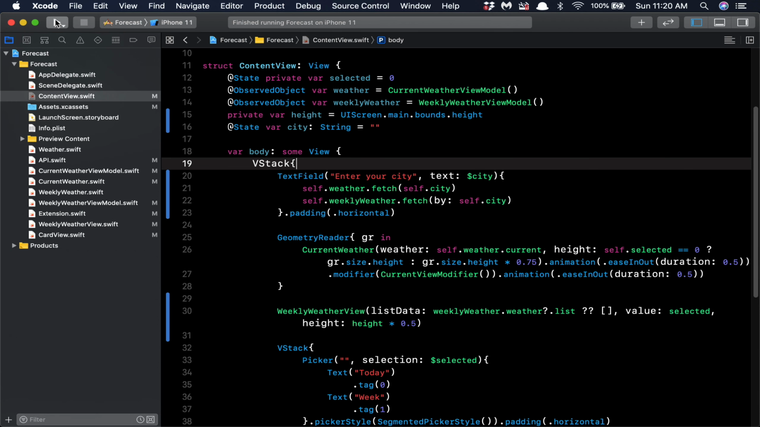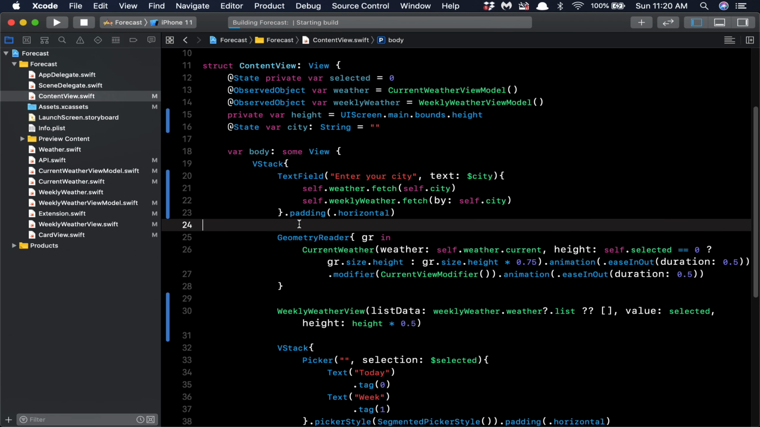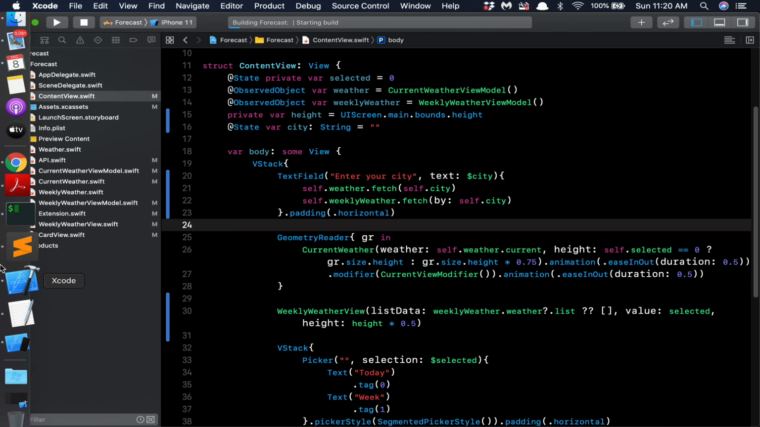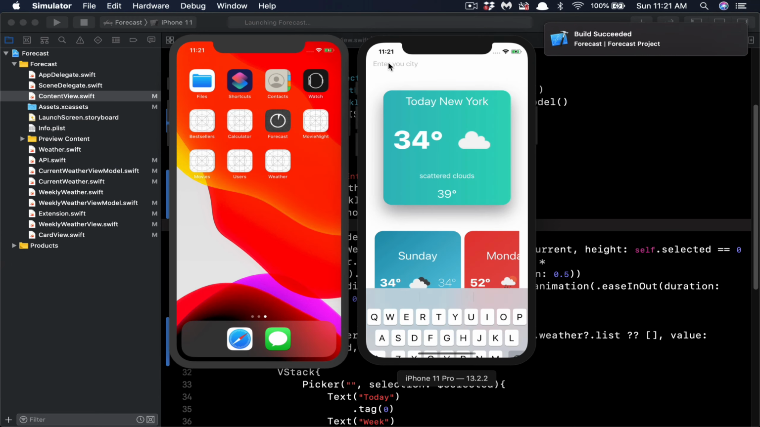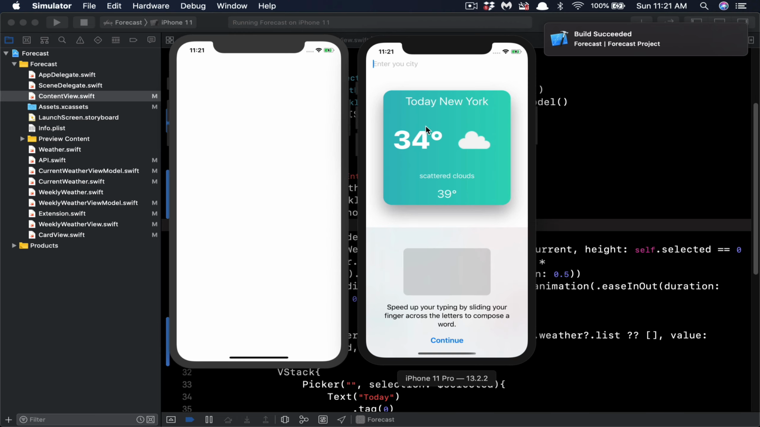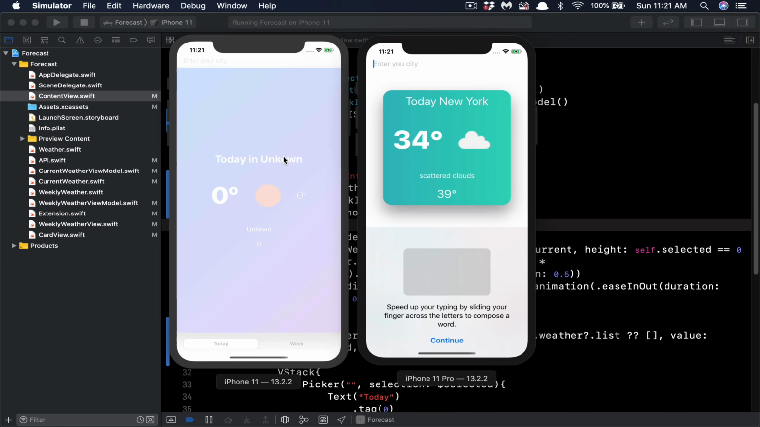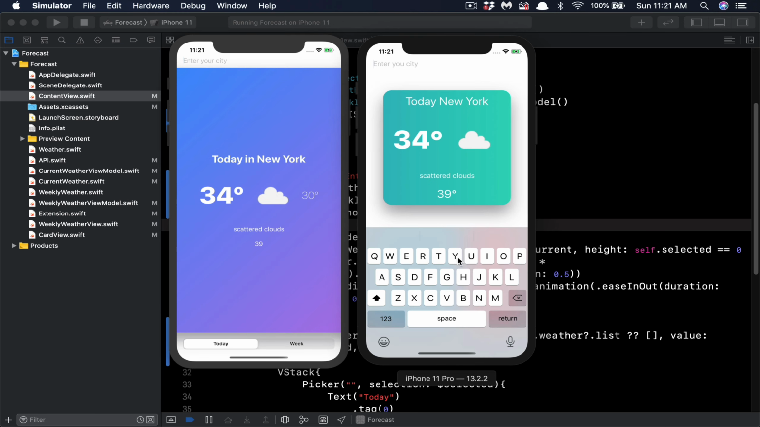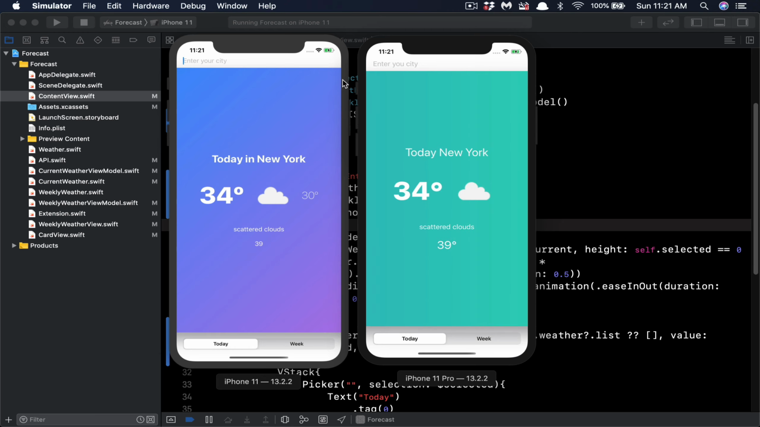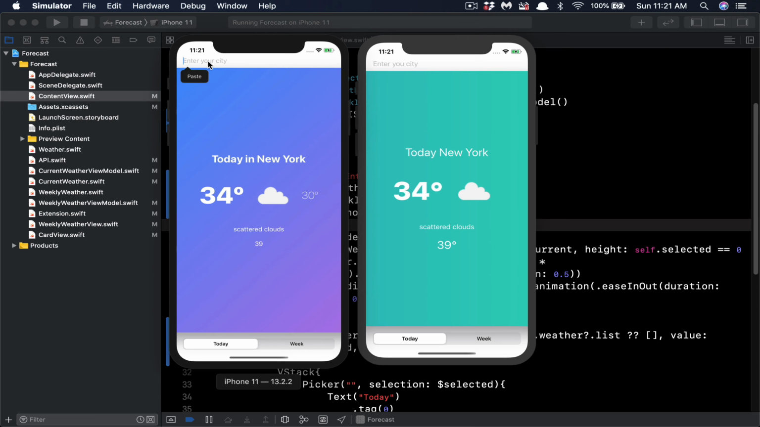So if I run this again, we should have the text field on top of our daily view. Let's see, like this right here. I'm going to do it on both of them at the same time. So this is our text field. Let's bring it back exactly the same. So this is exactly the same right now. So I'm going to say London. I see how it updated.